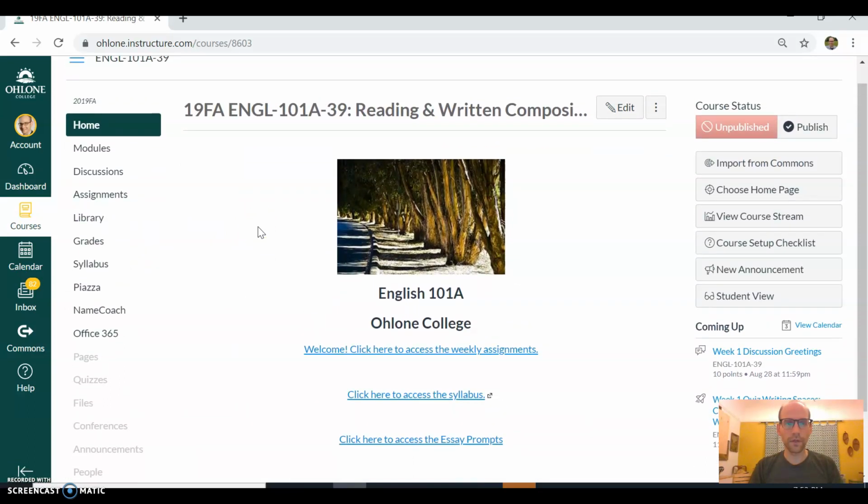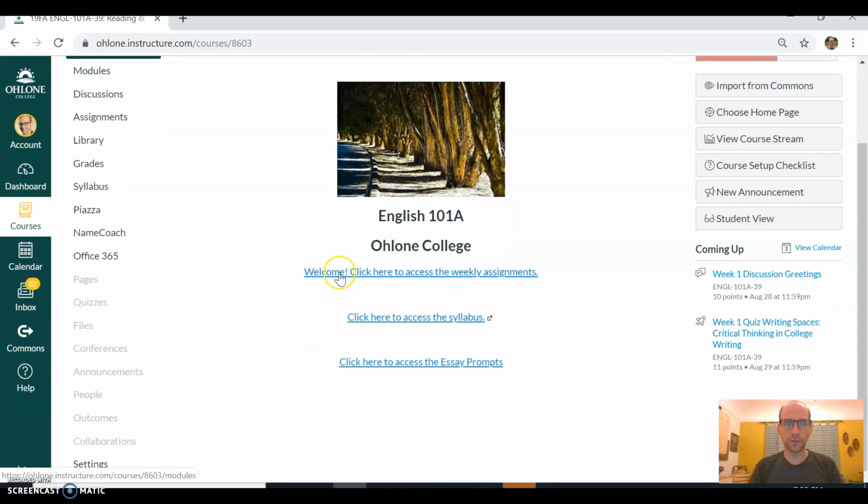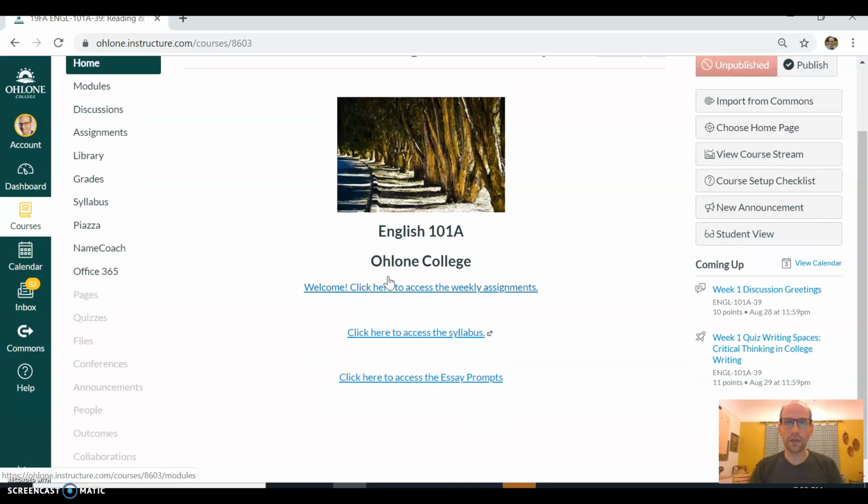And from here, you have three main choices. You can click here. This brings you to our weekly assignments page. This is also known as the modules page. If you're accessing Canvas via a smartphone, when you click on our course, you'll likely just see this left-hand navigation bar. And so to get to the same page where we would click on this link, you can also just click on modules here.